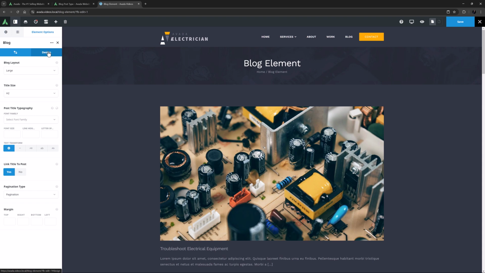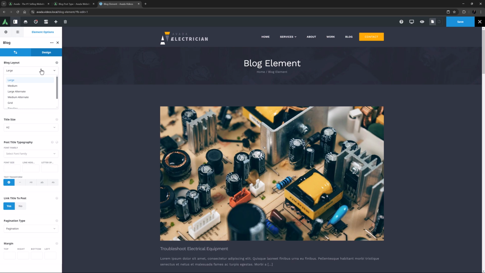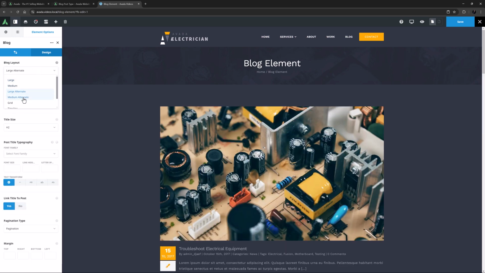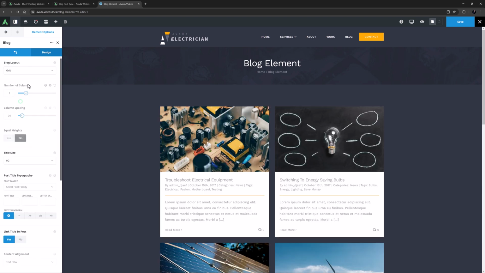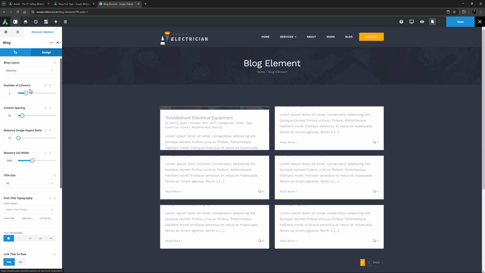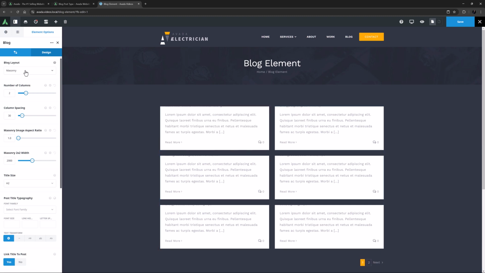Okay, so let's now move to the Design tab to see how we can adjust the look of this content. The first option here is Blog Layout. The first thing to take note of is that the blog element has 7 different layouts: Large, Medium, Large Alternate, Medium Alternate, Grid, Timeline, and Masonry. Most of these layouts can be easily replicated with postcards, but if you want to use the timeline style, for example, this is a good reason to use the blog element.